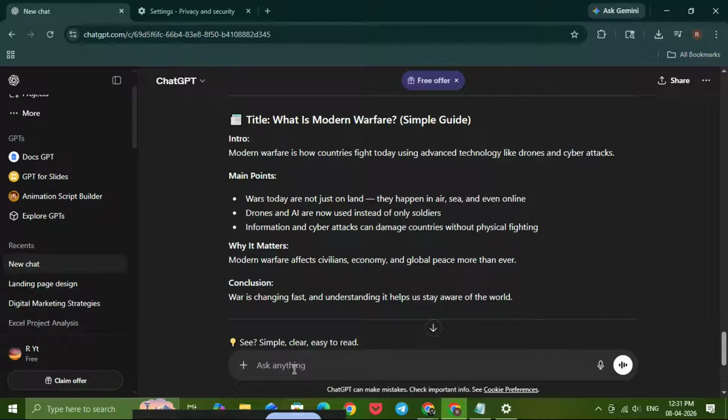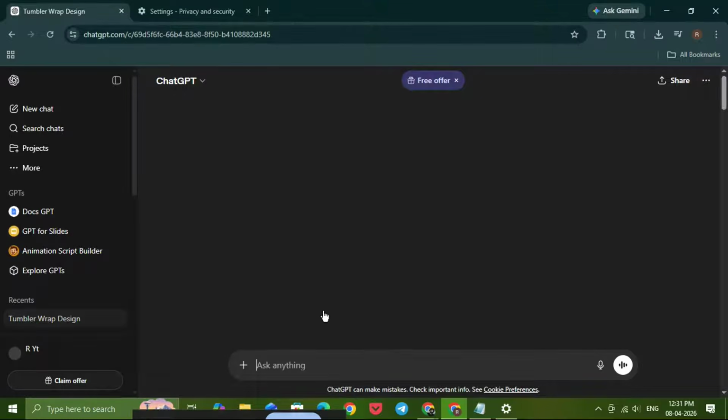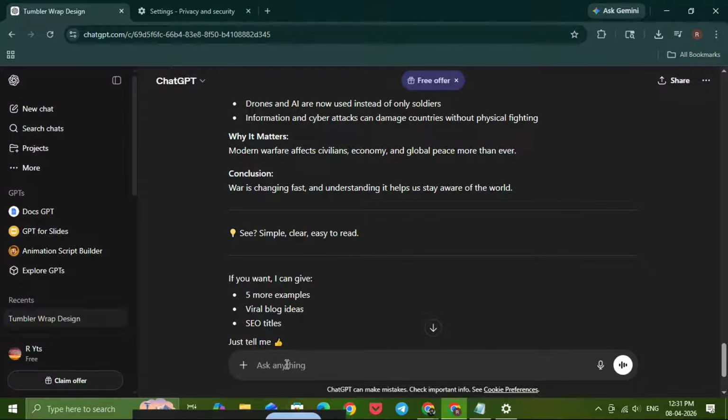First, open ChatGPT and refresh the page. A simple refresh can clear temporary glitches that stop the paste box from responding properly. If that doesn't fix it, try a different paste method. Use Ctrl+V on Windows or Command+V on Mac. You can also right-click inside the chat box and choose Paste from the menu.